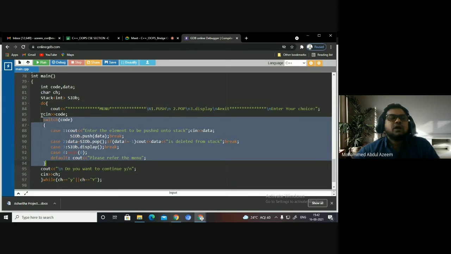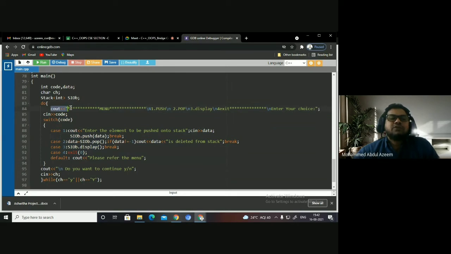So these options are available for the user. In order to make the user know what kind of options there are, I am displaying one menu. Under this menu, I am showing the codes for the different kinds of operations that are going to be carried out: 1 for push, 2 for pop, 3 for display, 4 for exit, right? So here I am accepting this code in the code variable. Code is an integer which I have taken.